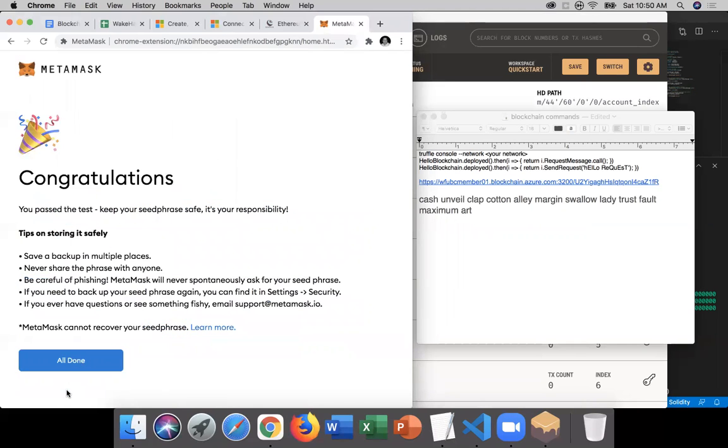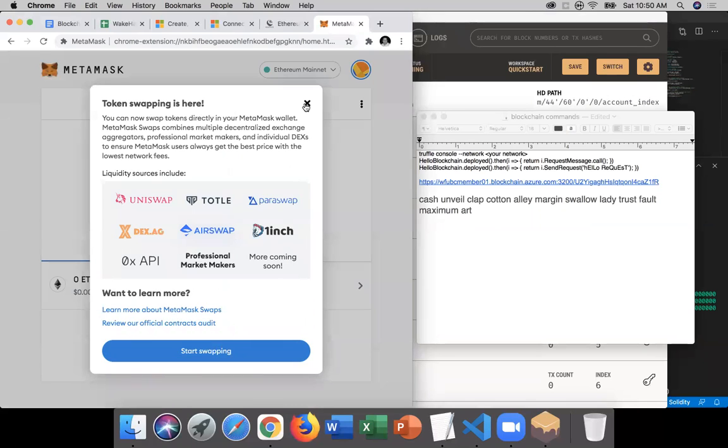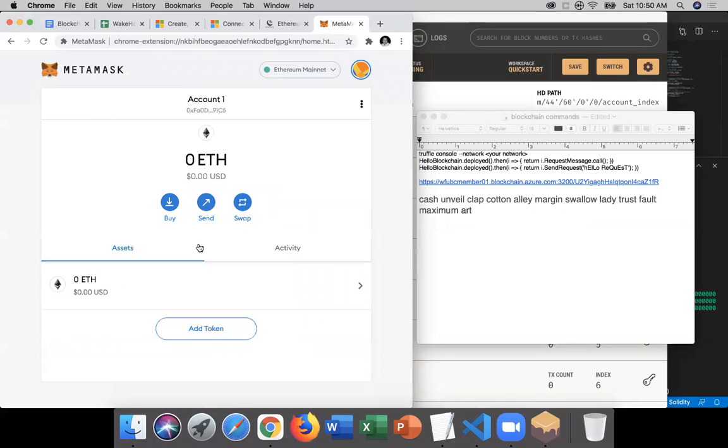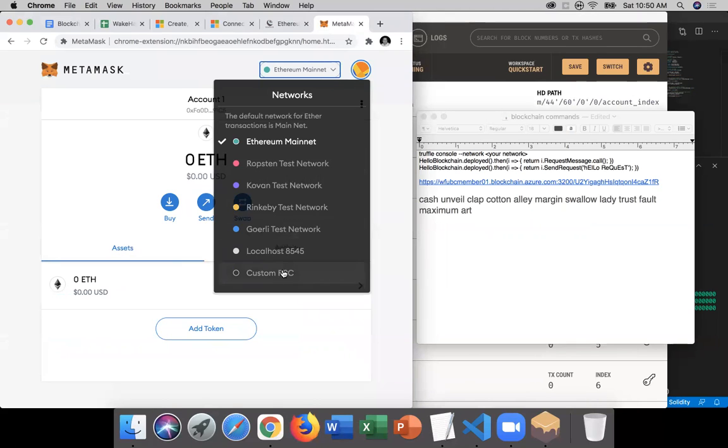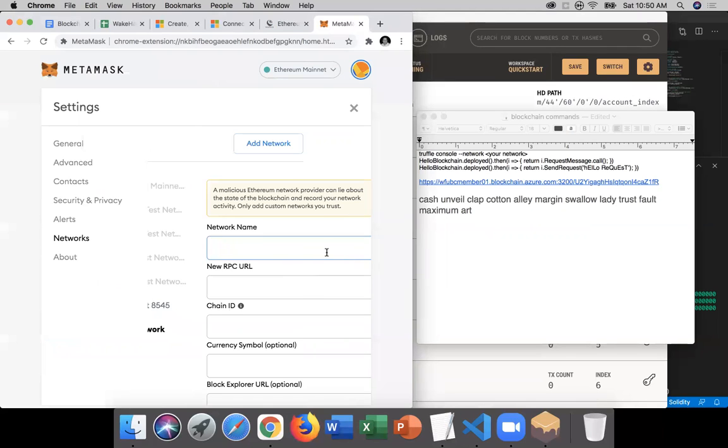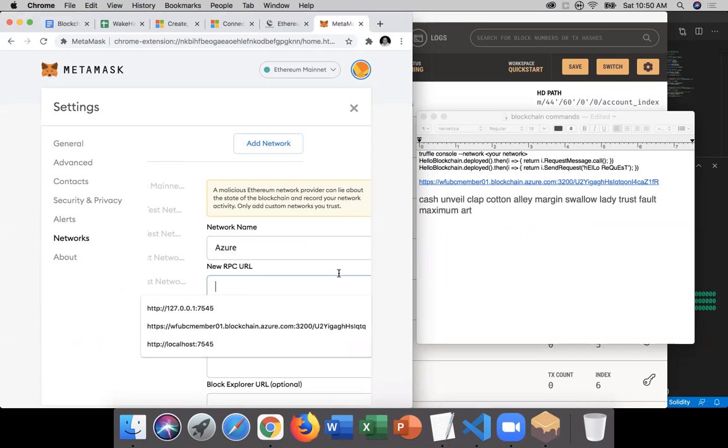There you go. So once you put everything in correctly, you do all done, you can click exit. You see we got a wallet, we've got 0 Ethereum. We don't want to buy, we don't want to sell. What we do want to do though is come down here to custom RPC. You can name your network whatever you want. We're going to say Azure.